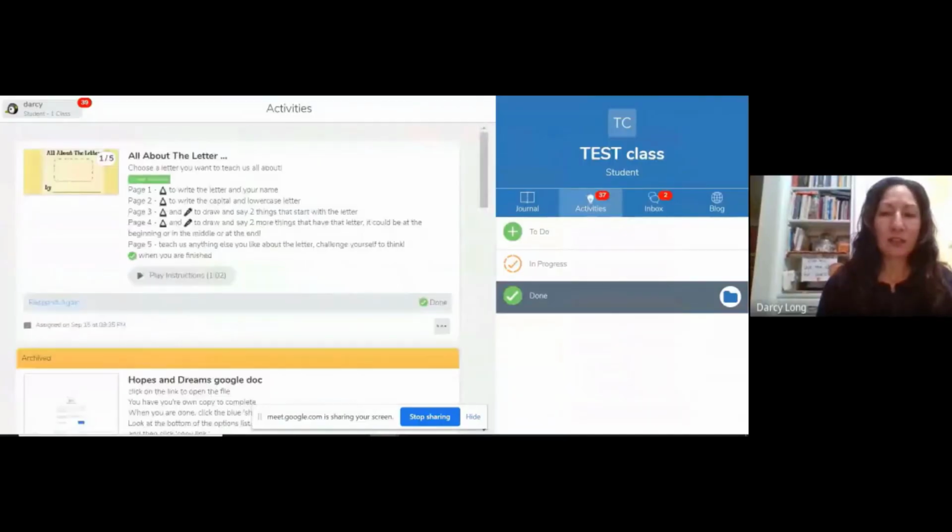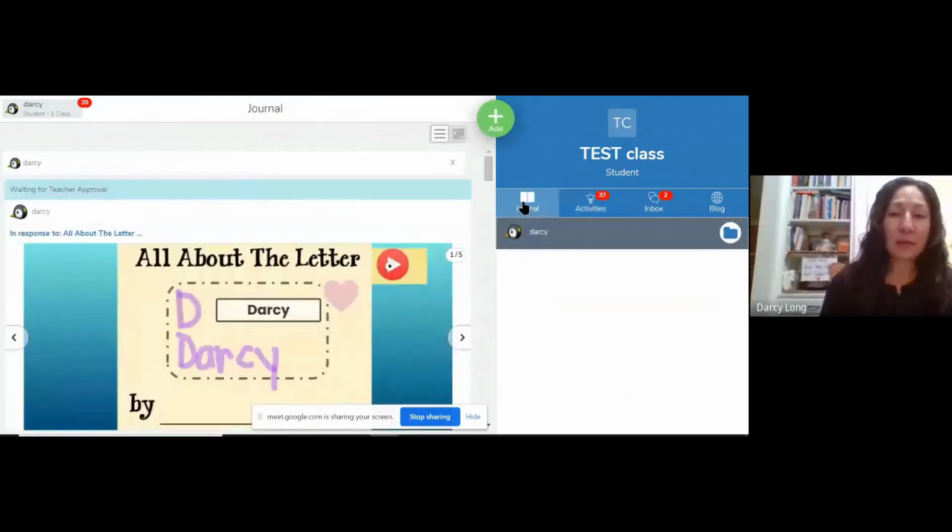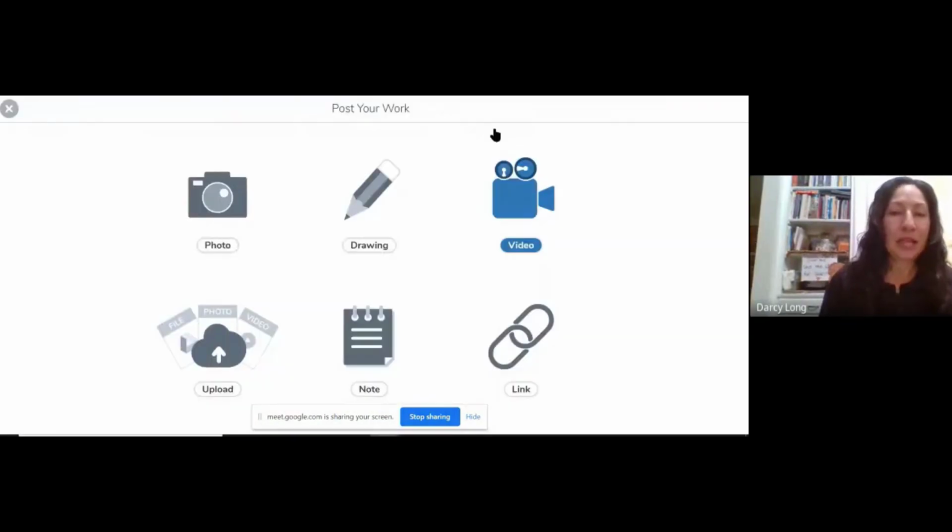So now I'd like to show you how to create your own post. And this is useful if you need to send your teacher a message, or if you're bored and you want something to do. How you create a post is on the Journal tab. You click the plus add. And it's going to ask you what tool you want to use.